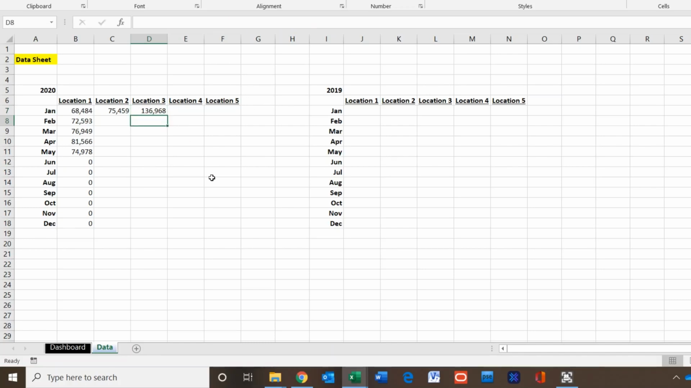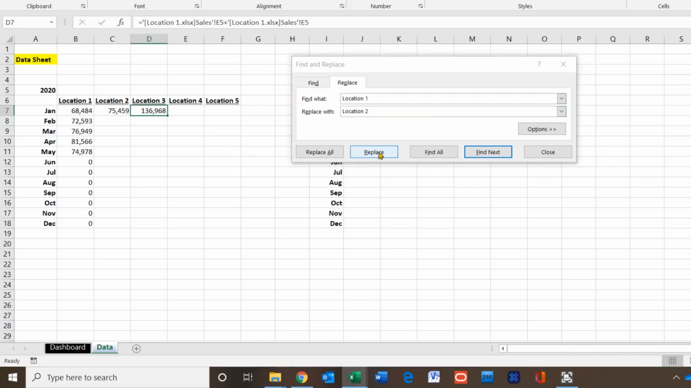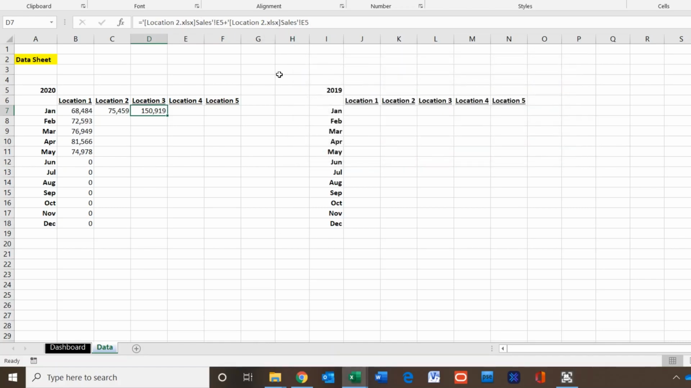So what I can do is hit Control F, the find and replace will come up, go to replace, and I want to find location 1, and I want to replace it with location 2. Highlight the cell and hit replace. Now you can see both of them got updated. They got changed from location 1 to location 2 in the entire formula.